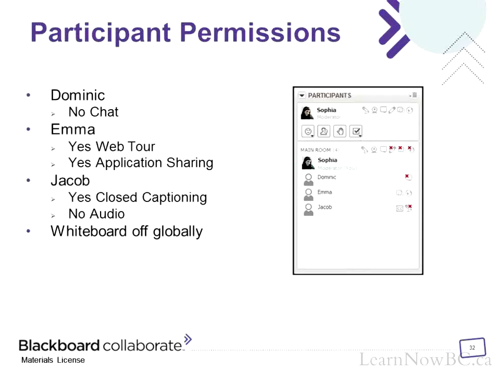Now let's take a look at this scenario here. Sophia is the moderator. Okay, so she has managed permissions. First of all, she has taken away one of the global permissions. She has removed everybody's whiteboard tools. So Dominique, Emma, and Jacob cannot use any whiteboard tools. They can't collaborate on the whiteboard.